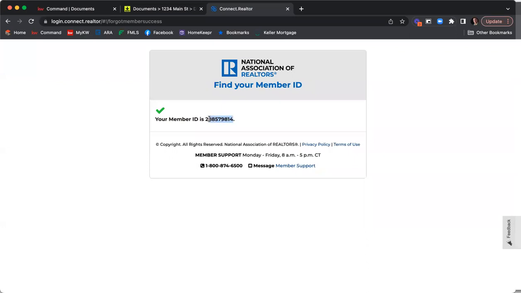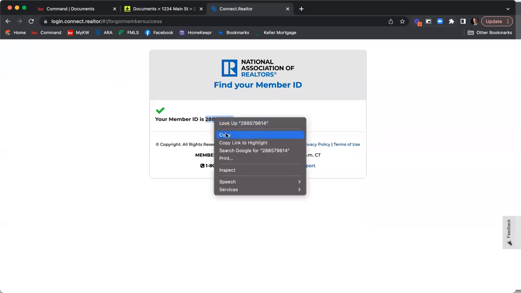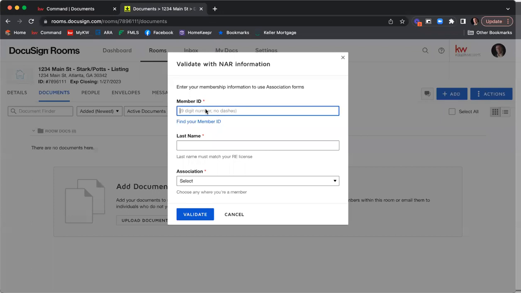And I'm going to highlight this, copy it. I can close this tab, paste. I'm going to type in my last name. Now, one thing you want to be mindful of is you have to use the same last name that you used when you registered for ARA. If you've had a name change since joining, be sure to let ARA know that your name has changed, so that NAR can update that accordingly, because if there's a discrepancy between the last name of when you registered and the name you're trying to use here, it will not allow you to have access to the GAR forms.